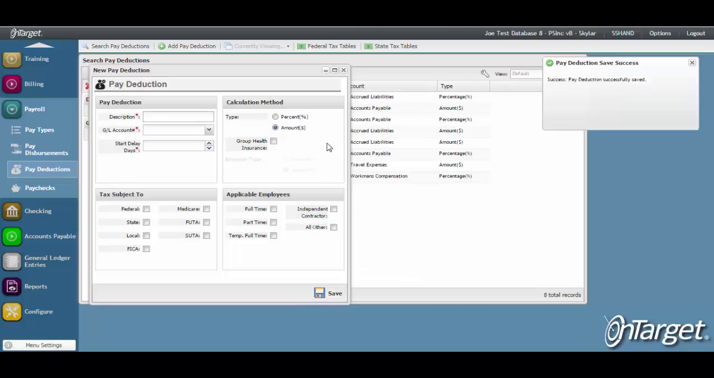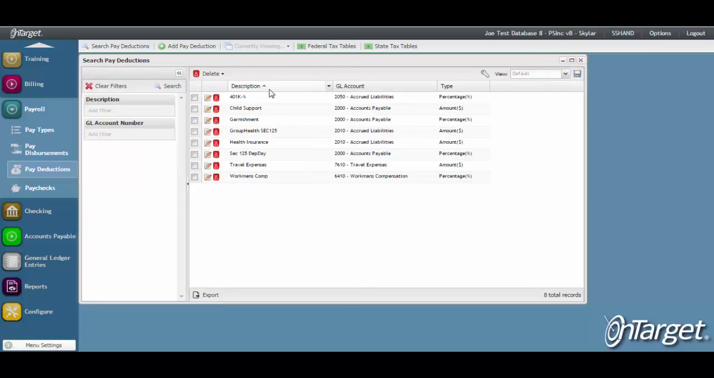Once you have saved the deduction, you will see it in the search grid. If you do not see the search grid, click on Search Pay Deductions. You can filter the search results either by description or GL account number.